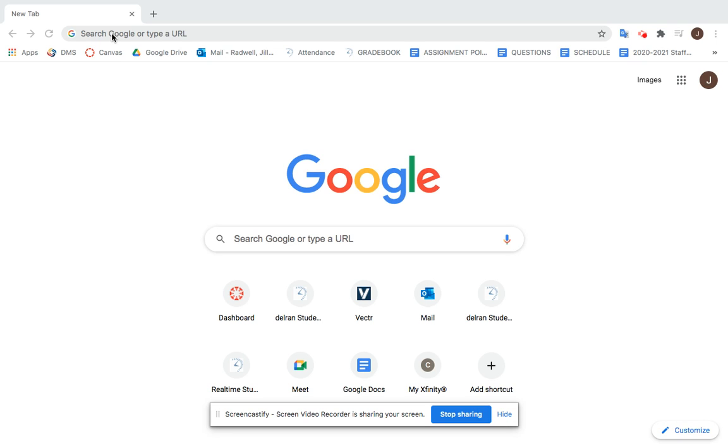Hello. Today we are going to learn how to copy the URL of our vector drawing so that we can go back into our drawing and continue working later. We are going to place it into a Google Doc in our Google Drive. So we're going to review how to do all of those things.